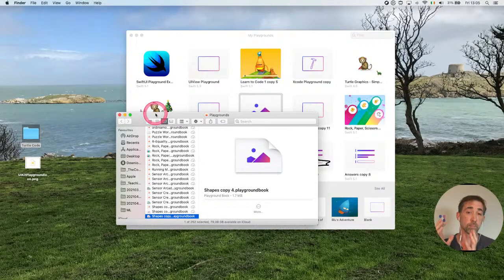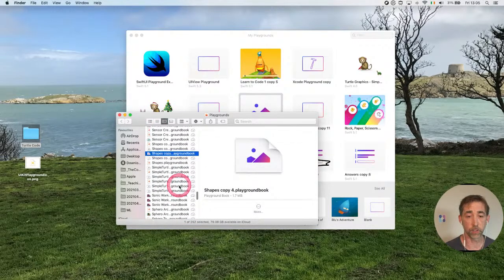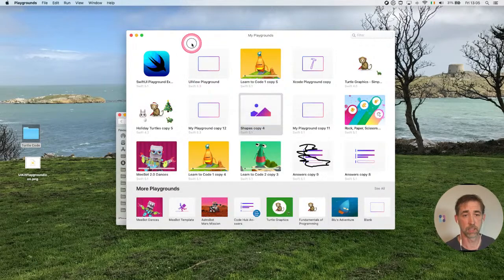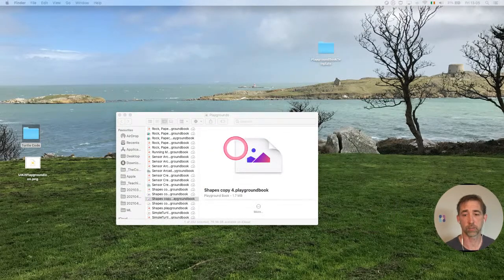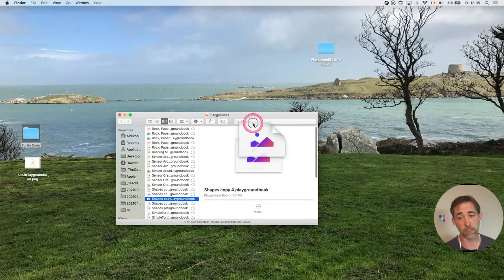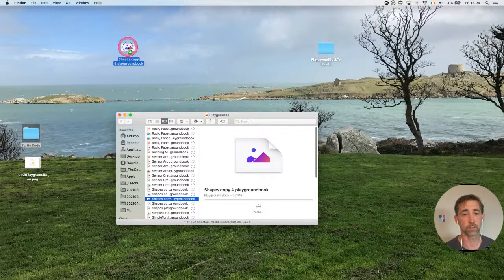Now it's on my iCloud Drive, and you can see I have a bunch of Playground books in here. In fact, we're going to hide Playgrounds for a second just so we can focus. And I'm going to actually copy this out. So I'm going to hold down the Option key and drag this out to my desktop so we can work on it over here.